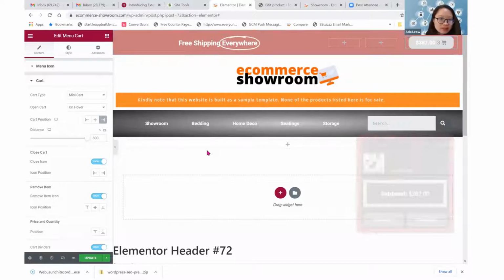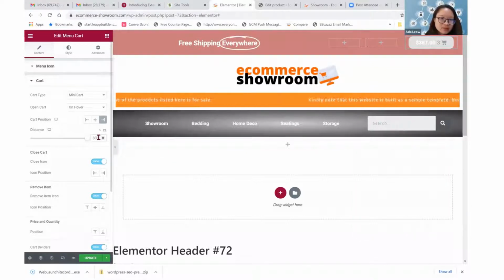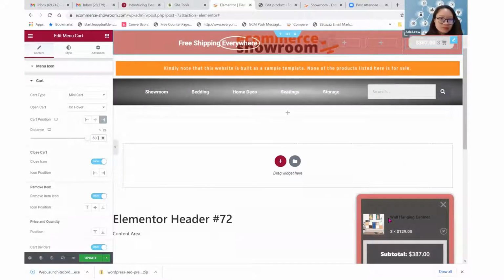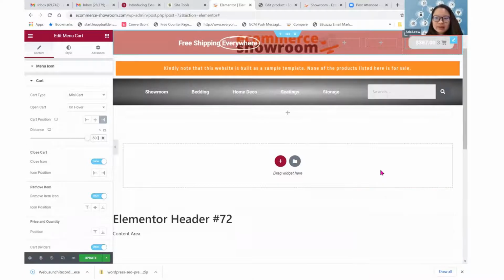So maximum is 300 on this bar, but if you want, you can actually retype 500, for example, and it appears here. But it is definitely not advisable to do that because some screens are longer and some are shorter. And if you adjust your pixels too high because your screen is long, it may not be visible for other people's devices.